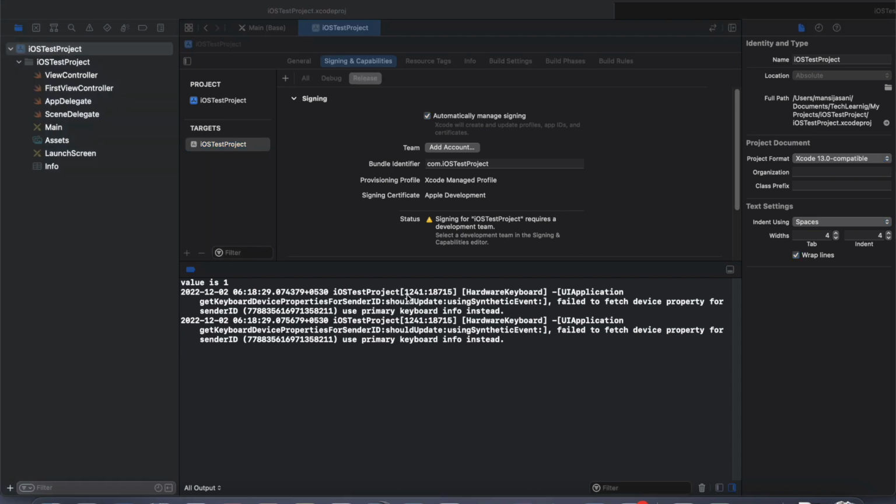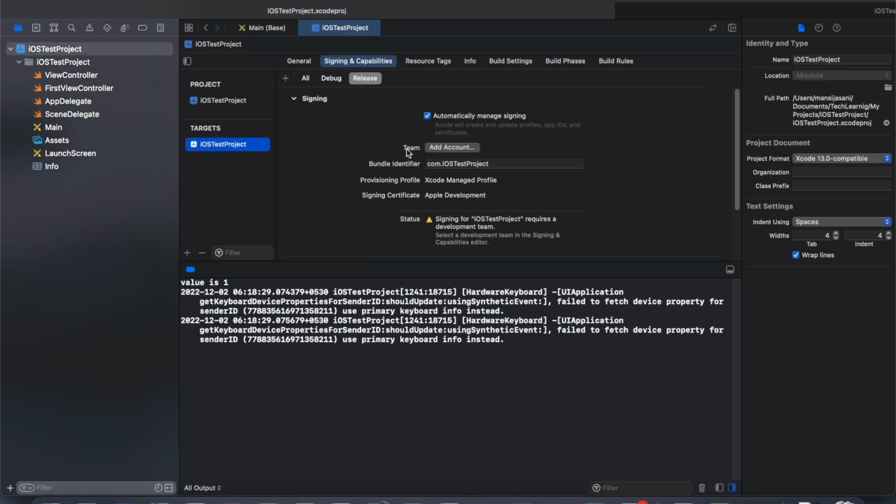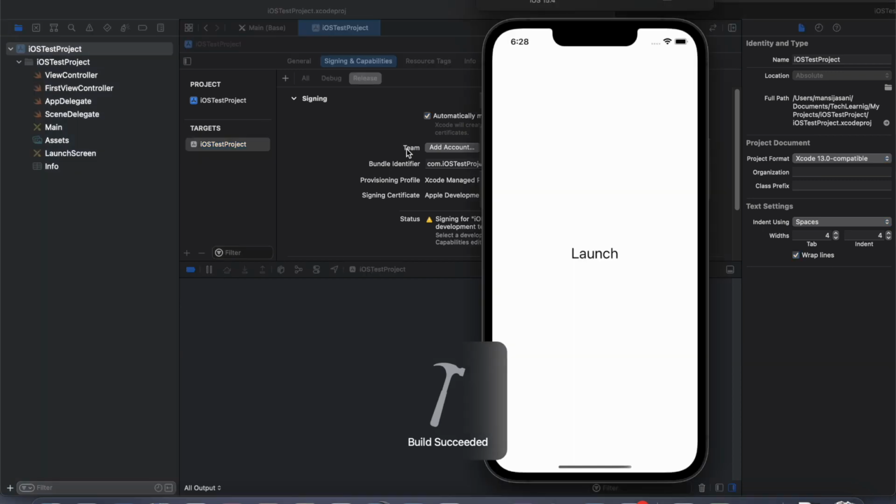Second shortcut key is Command R. Command R is also used mostly when you are working with a project. Command R is used to run your project. It will directly open your simulator if you are running on simulator, and if you are running on iOS, Command R will install your application and run your application in device.